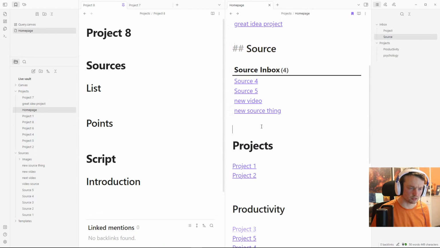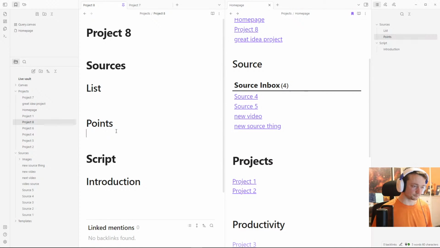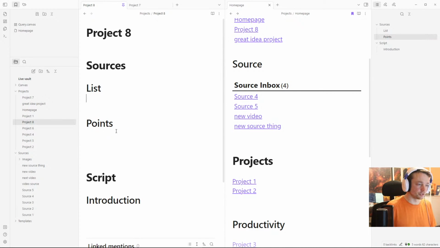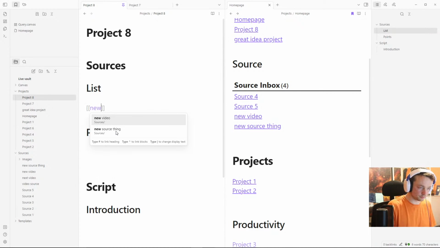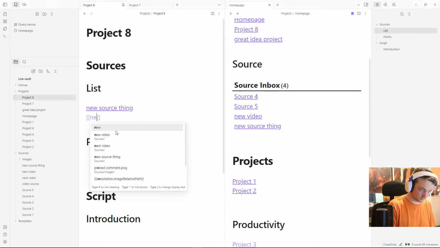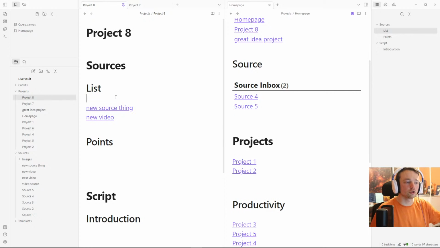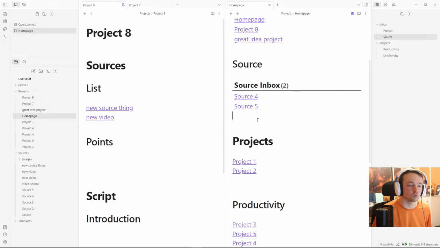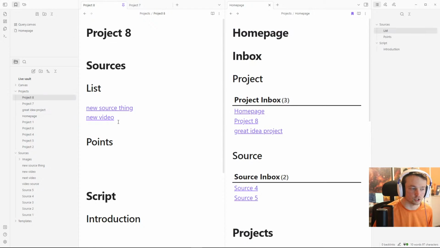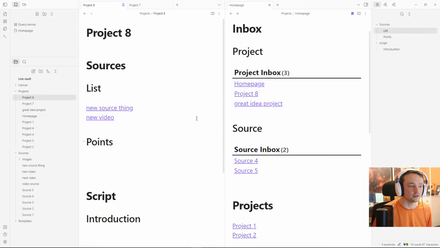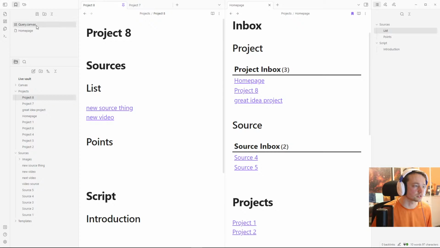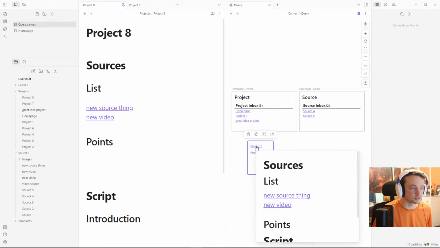What sources was I covering? New source thing. So that's in there. New source thing and new video. So I know these two sources need to be gone through and they relate to project 8. That's why I consumed them, but I don't want to do that right now, so they're just in the list. Then the other project that I'm working on, so let's go back to the canvas, is project 7.